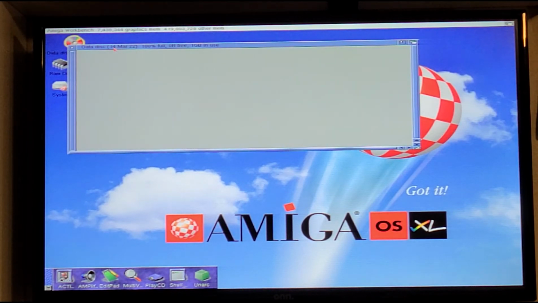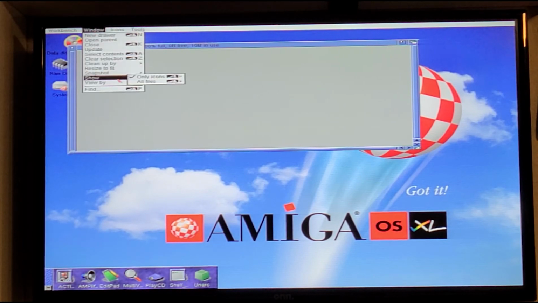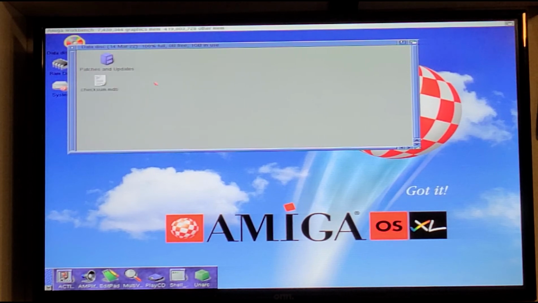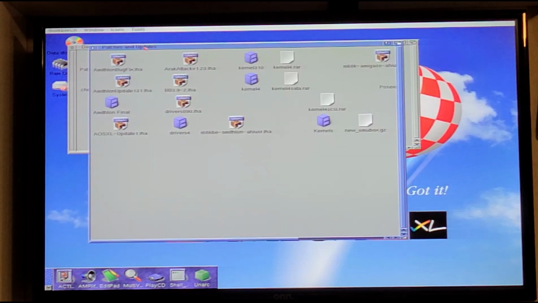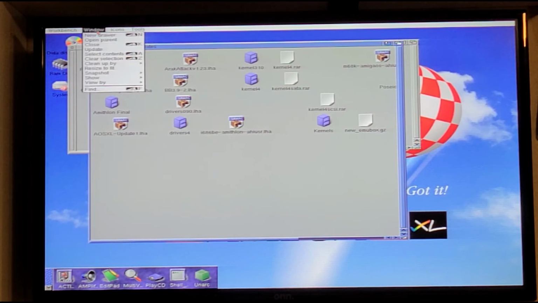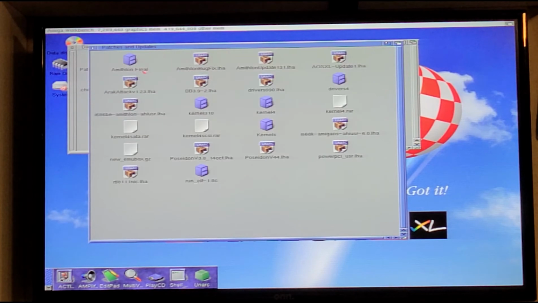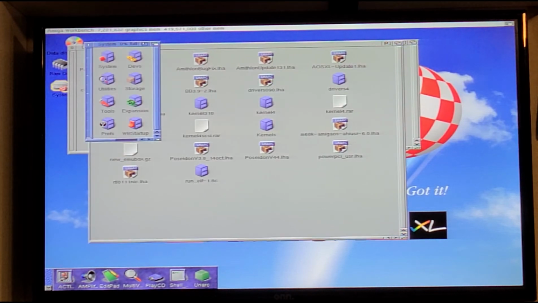And we'll do the same thing here. Window, show all files. And then, so here's our patches and updates. We can arrange these a little nicer if we go over to Window, clean up by name. There we go. Let's get our updates folder ready.